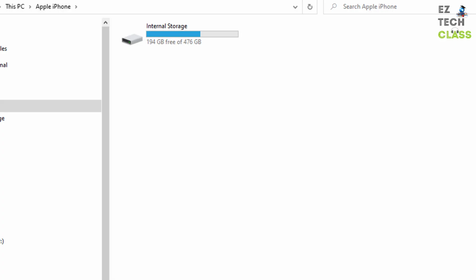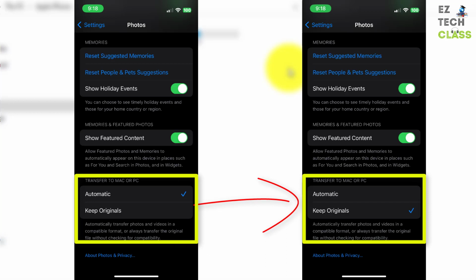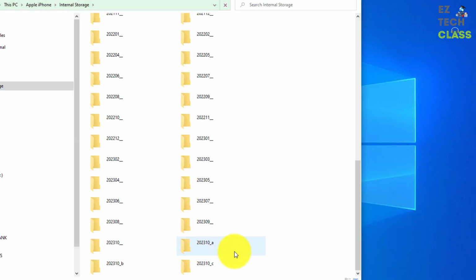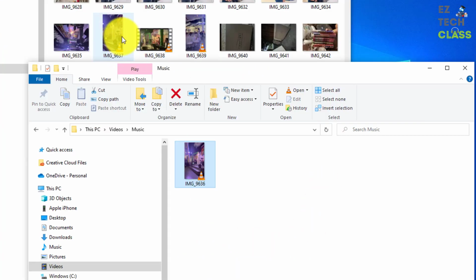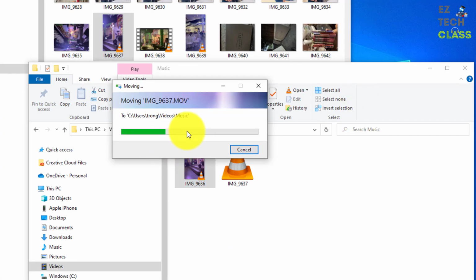After reconnecting the iPhone and updating the setting for Photos on the iPhone from Automatic to Keep Originals, let's try copying and moving files one more time. Let me open up my iPhone and select the folder. Now let's try to move the file one more time. You can see that right now I can move the file successfully without any issue.